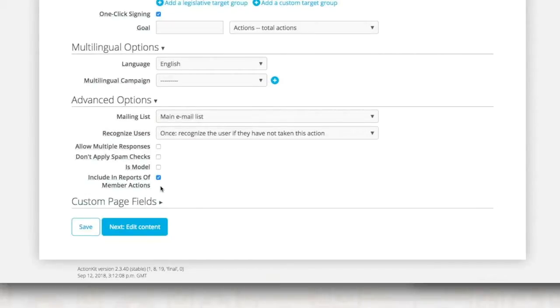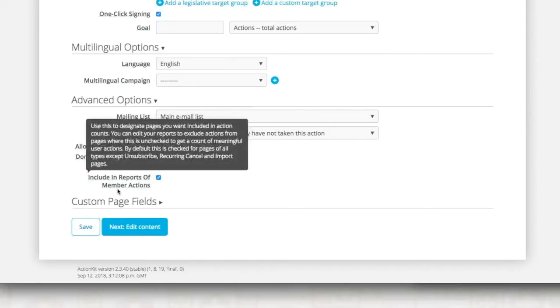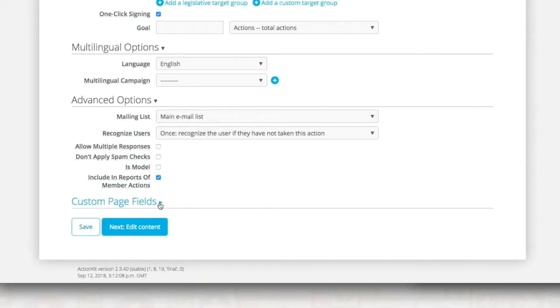In general, you'll want to leave include in reports of member actions turned on. There are some cases, for example, if you're doing an upload, where you'll want to turn that off, and there's more helper text to help you understand whether that's going to be something you'll want to do.